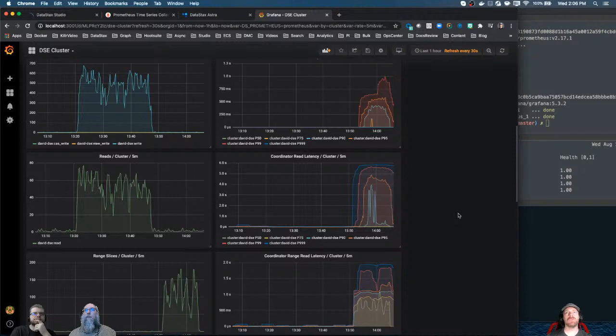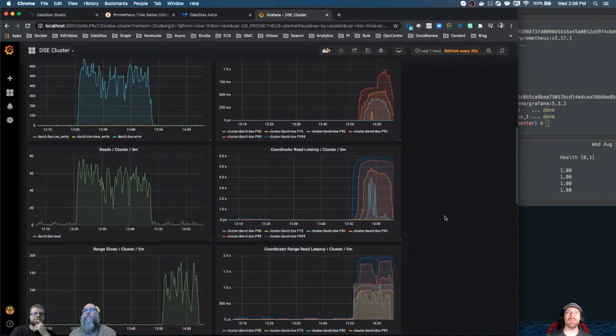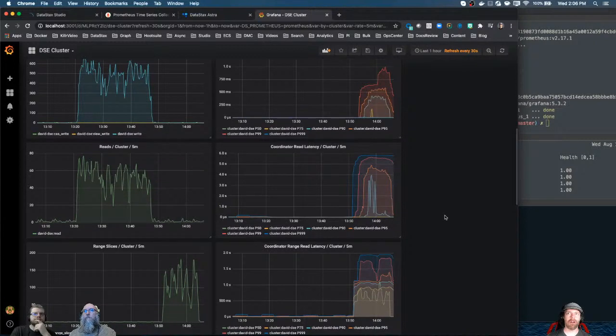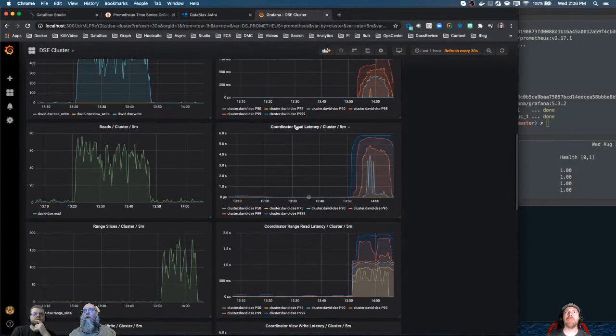I just want to point out, this is a real 6-node Cassandra cluster. It is only 667 megabytes of data. This is not large at all. The only thing that I did differently was change to use allow filtering and not use my partition key. Look what happened to my read latency. 6 seconds in my P999s. Even my P95s are just god-awful, right? You can very clearly start to see what happens.